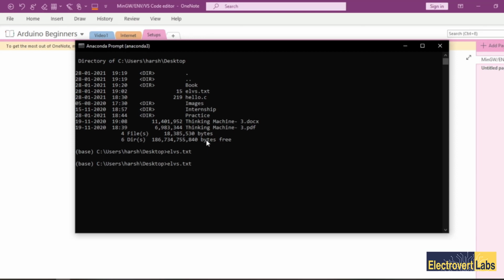So I will write again a simple thing. You can use the up arrow and down arrow for moving back through history. Whatever you have entered in the past in command prompt, you can move on to that by using the up and down arrow. So I have written elvs, I'll just go and write elvs1.txt.